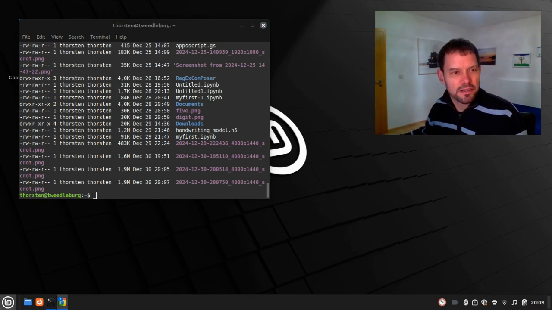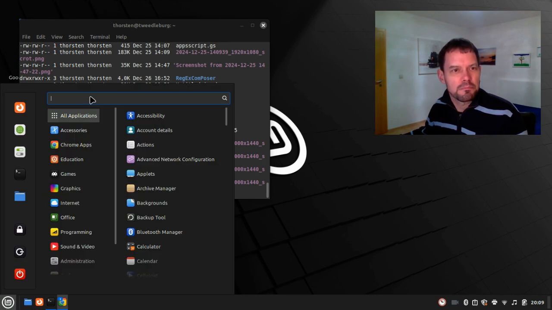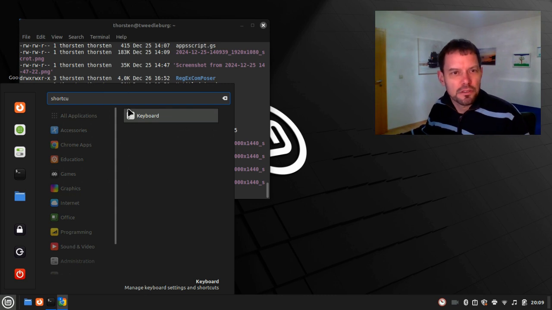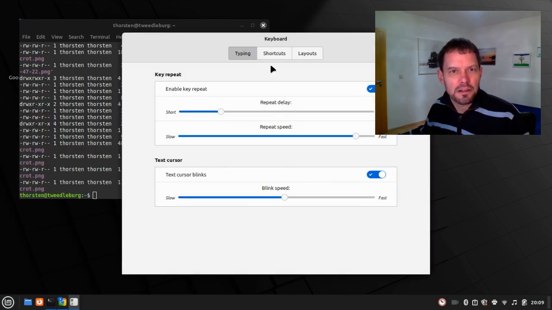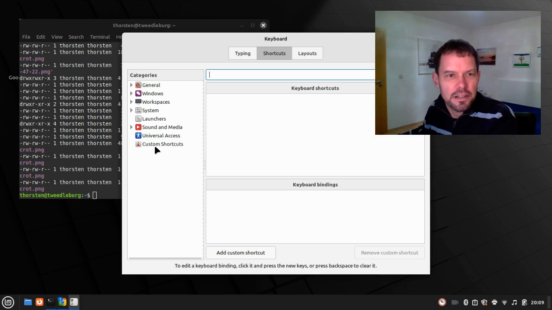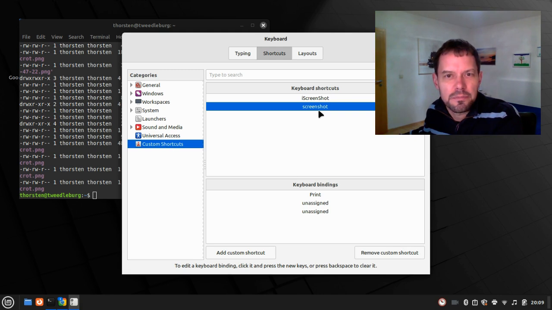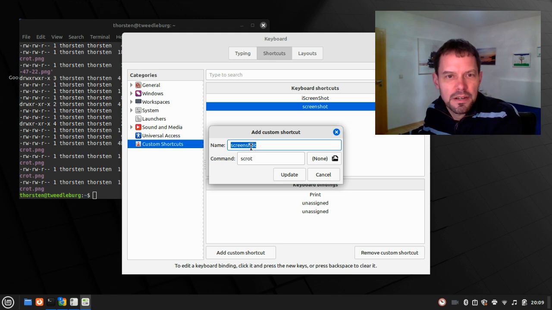To get it automatically triggered, I go to the menu, search for shortcut, click on keyboard, click on shortcuts, and here under custom shortcuts, we have it already. I called it screenshot. I can delete it again. But here you can see how I did it. The name is screenshot and it triggers the command scrot, nothing else.